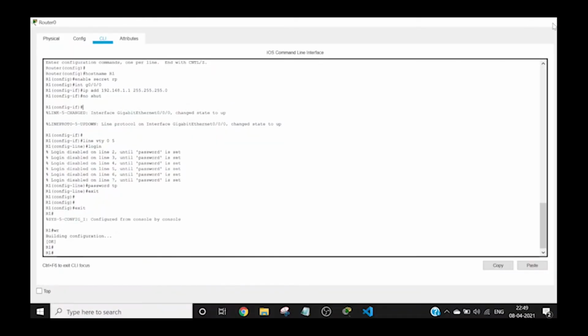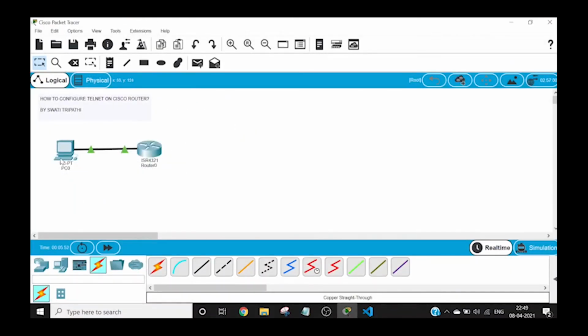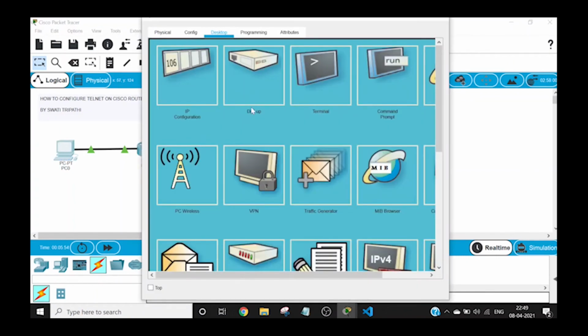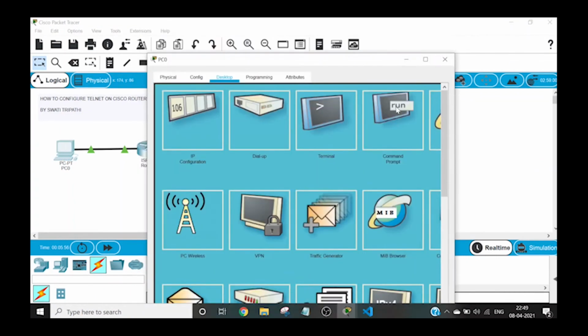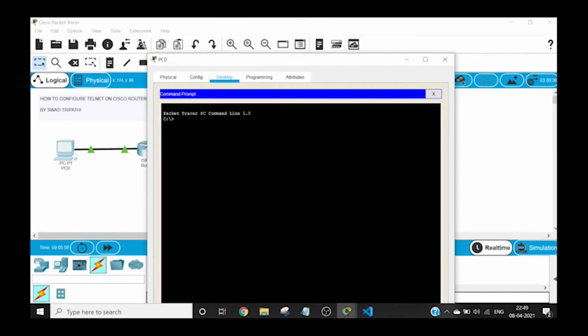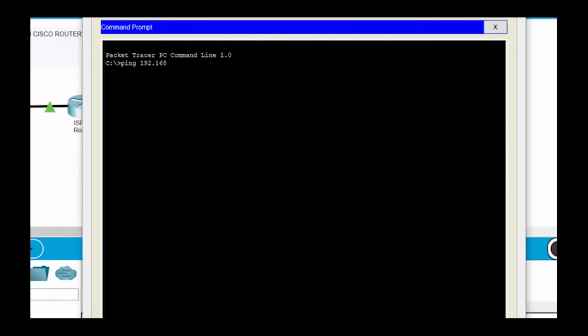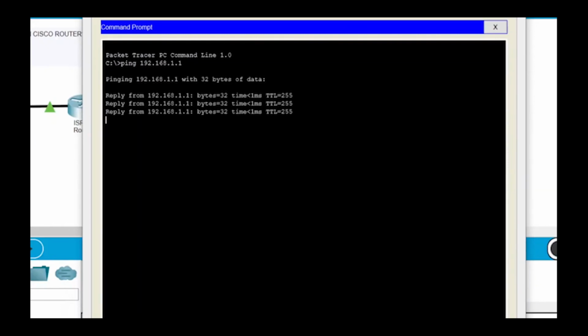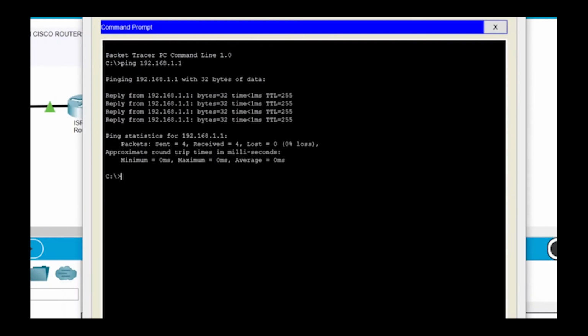Now close this dialog box and go to the PC again. Double tap it and go to this command prompt. In command prompt, let's see if we can connect with the router or not. Ping 192.168.1.1. As you can see, the replies are coming, so the connection was successful.